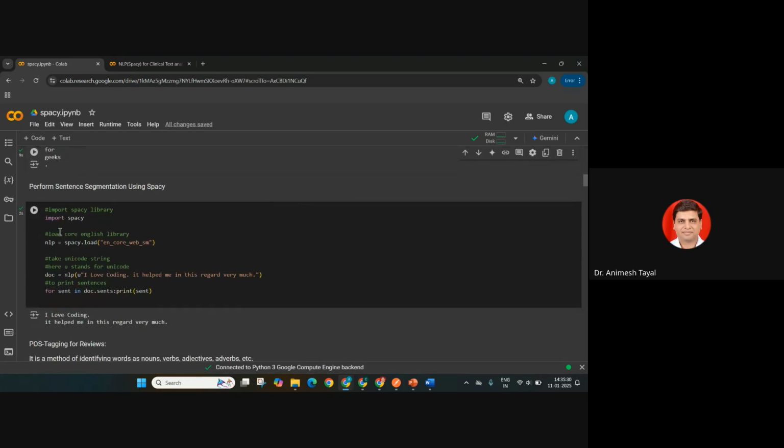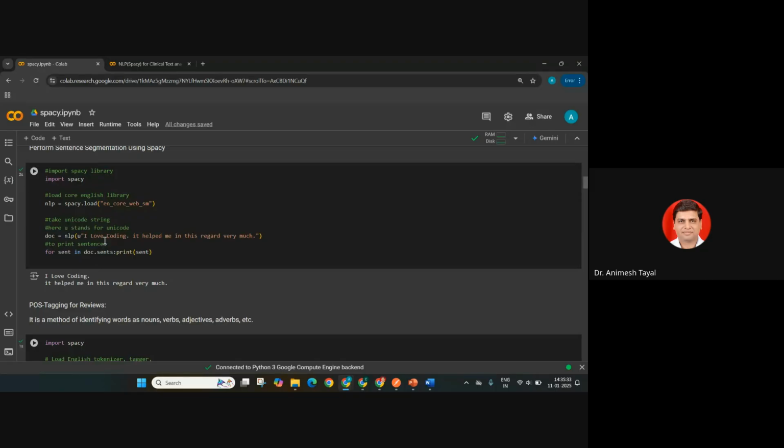Then I have given one more sentence, and in this case the command is different: doc.sents, and print the sentences. Depending upon the punctuation marks, it separates out the sentences also. So these are the two sentences; it is divided into two sentences.